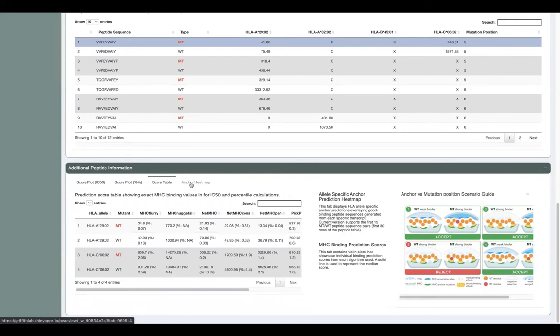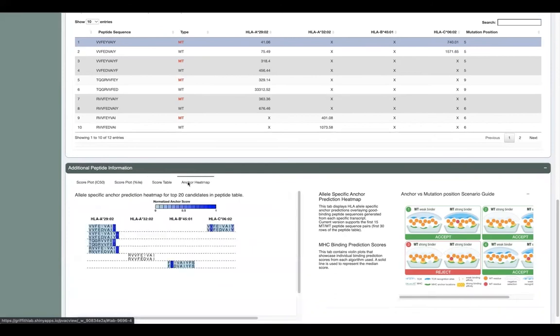The last tab showcases the peptide sequences with a heat map overlaid. This heat map shows the probabilities of each position acting as an anchor location, with the mutation marked in red. For users needing guidance on how to use this anchor information, we also have a cartoon scenario guide on the right.